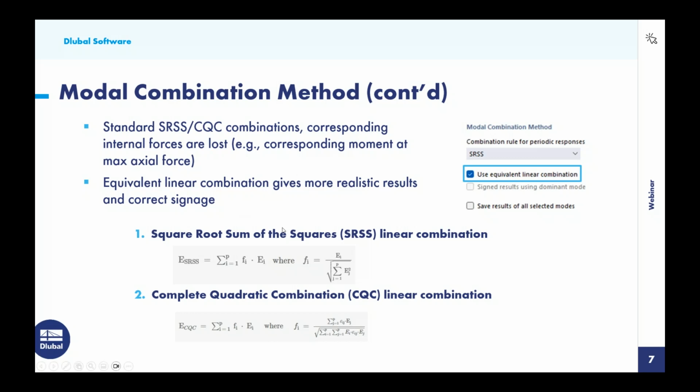So taking a look at the square root sum of the squares, SRSS, with this option checked, we see the modified equation shown here. Very similar, we have the CQC with the linear combination checked. Again, we'll see how these formulas vary slightly from the formulas shown on the previous page without the equivalent linear combination activated.